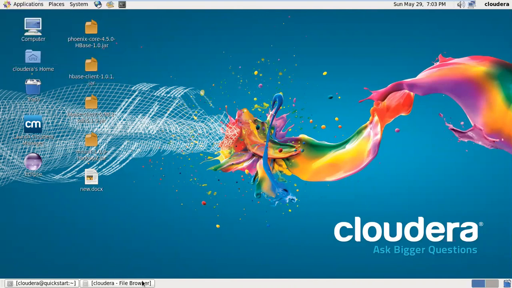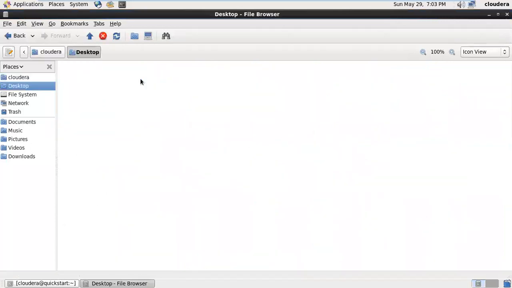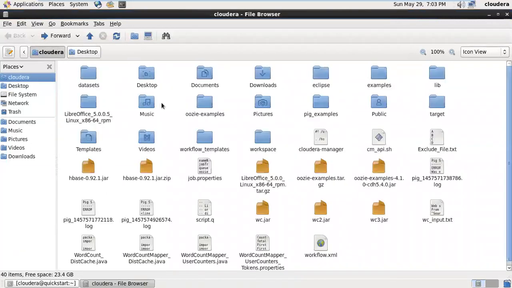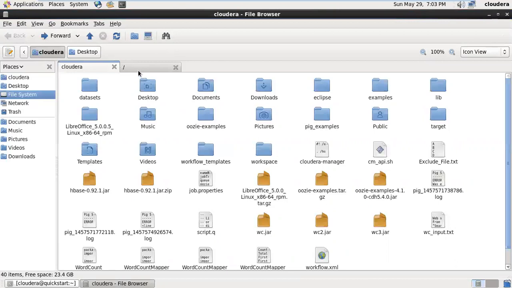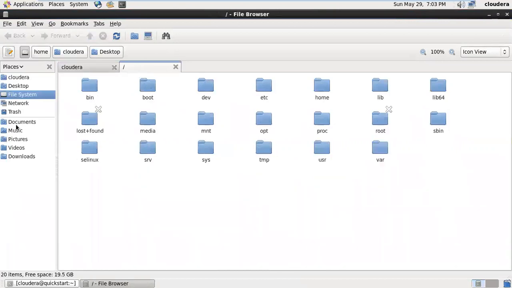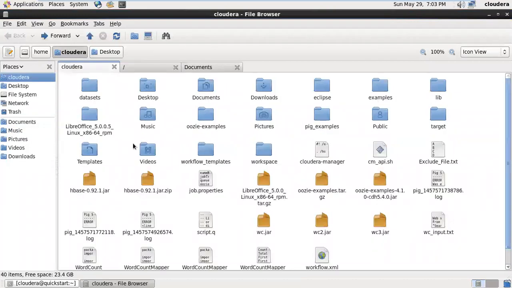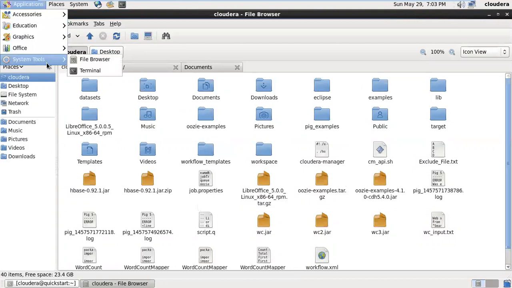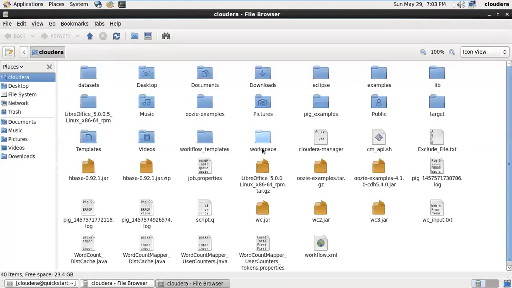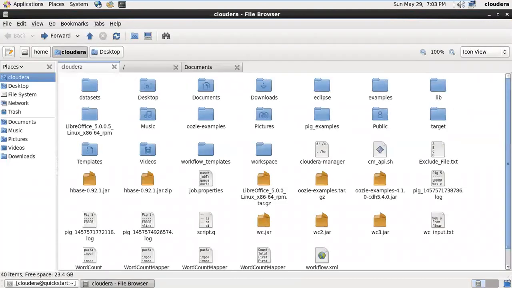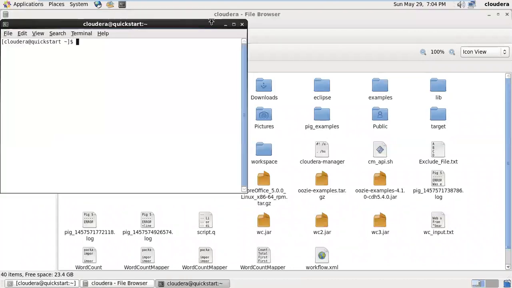If you open it from here and traverse through, it will be under the same tab, under the same window. So I can even open multiple tabs: documents in one tab, root folder in another. By default, this is your home directory. If you open System Tools, File Browser, it opens the home directory only. So Cloudera. And the same way, if you open your terminal, by default it points to your home directory.